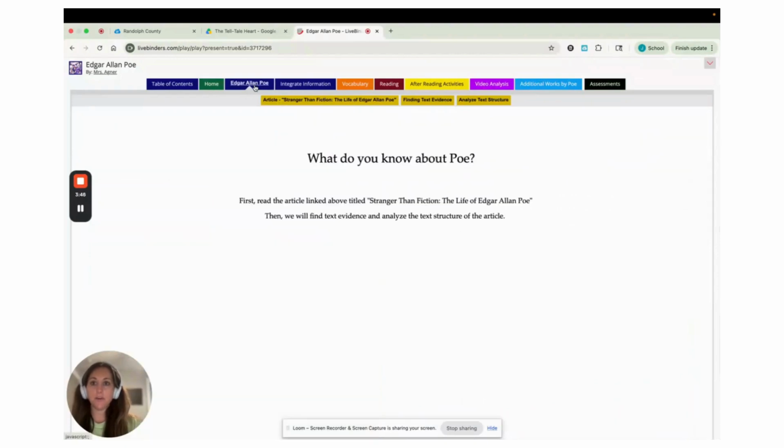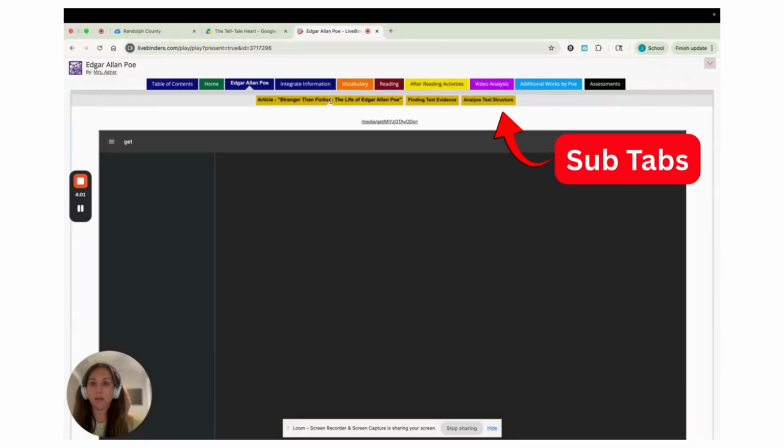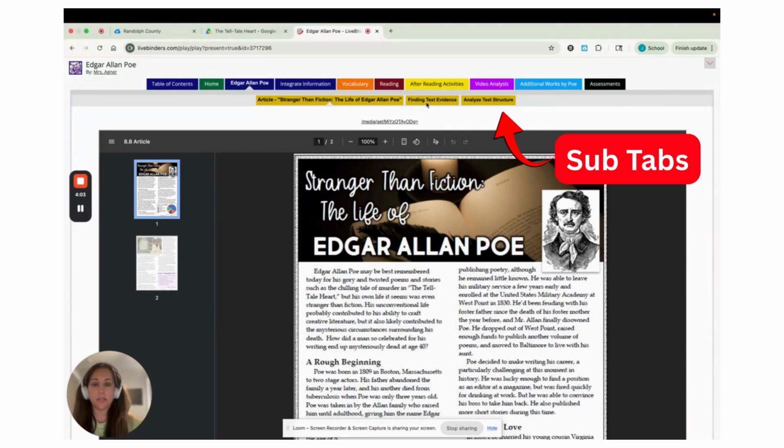The next tab I created was where I entered information about Edgar Allan Poe, some information about the author and finding text evidence and text structure with informational text. So these are some examples of tabs that you can enter.